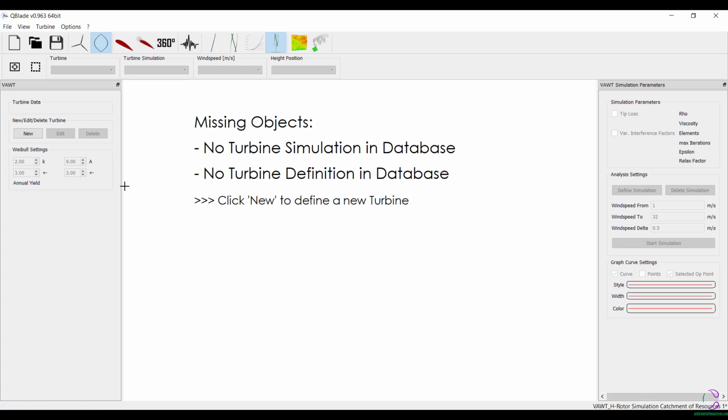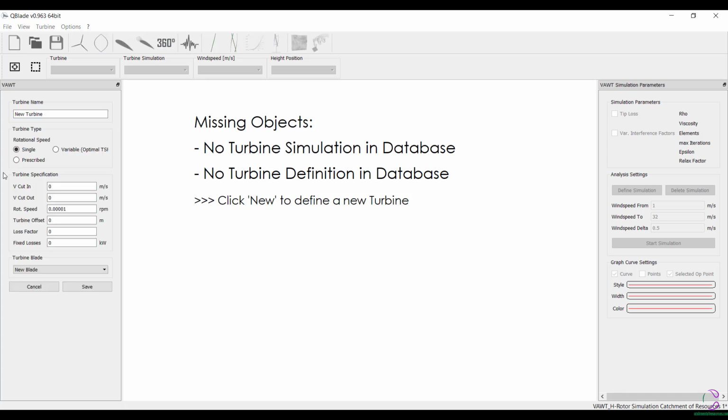So this is turbine simulation. Turbine simulation is what gives us the real values in dimensional values. So you say turbine type single variable, rotational speed single. Let's say cut-in is 1.5, cut-out is 14 or 15. Later on, we'll define the actual running speed. We'll use 4 meters per second.